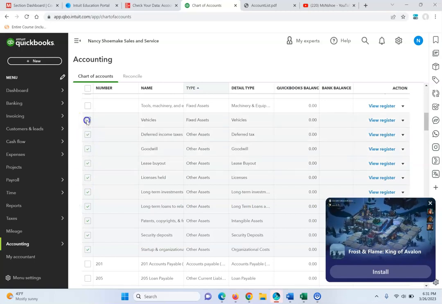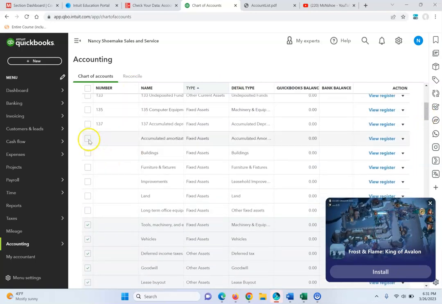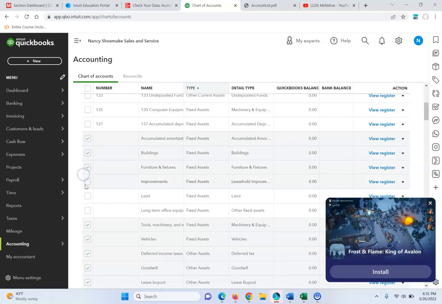I'm sorry about the dog barking outside. At least it's nice out to where I can have my window open.